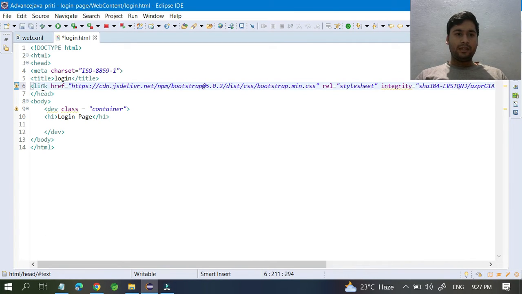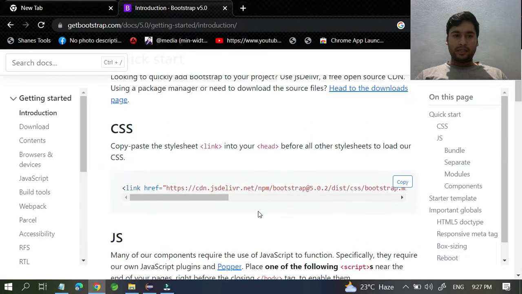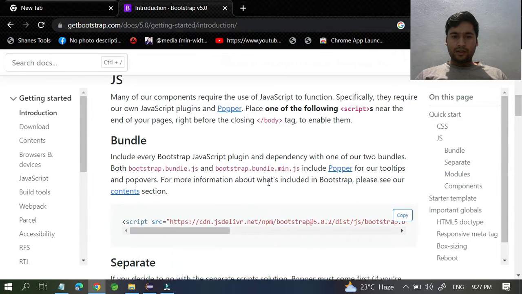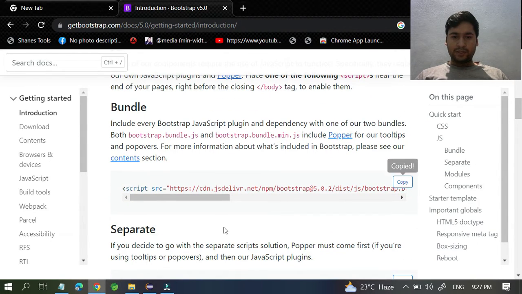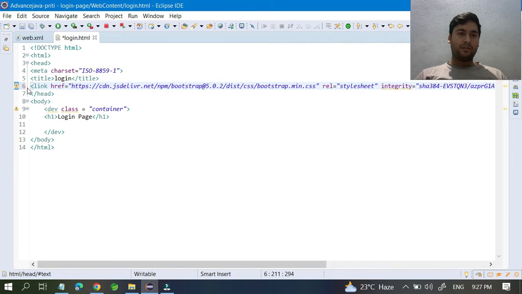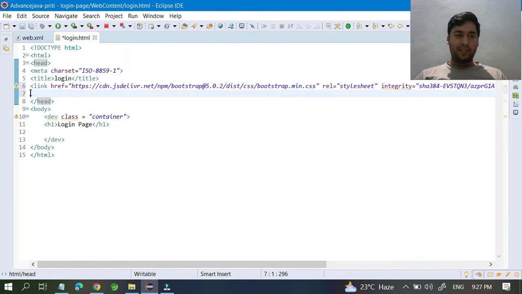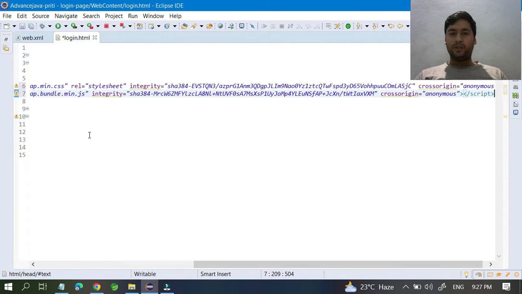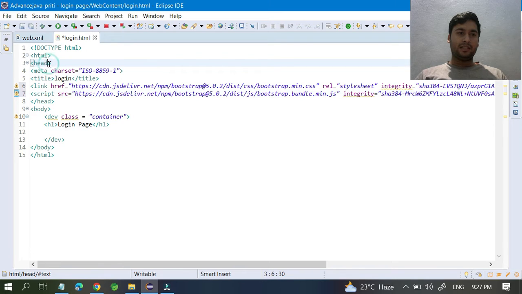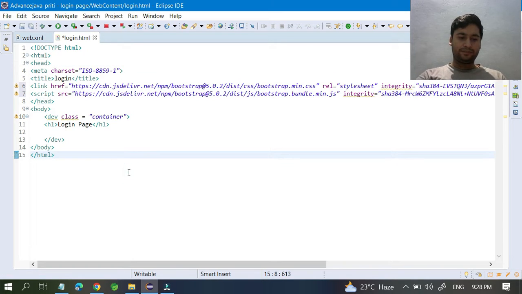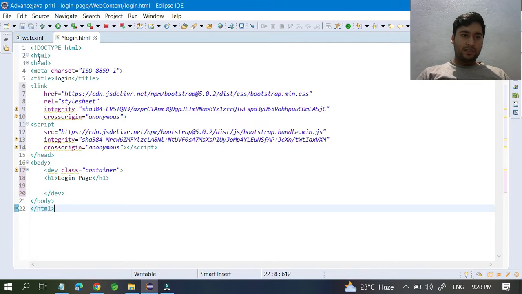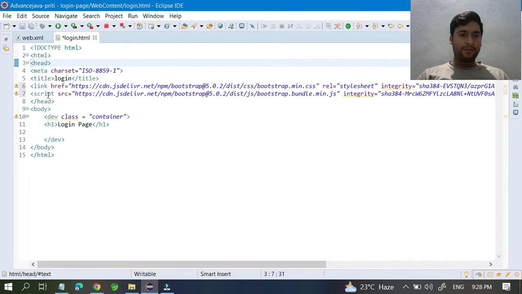It's a link. Again go down, and they have given the JavaScript also. So take the JavaScript, copy this one, and come to your header. Don't put it anywhere else; if you do, it will not work. Put it inside the header section only. I will format it so that you can understand. This is the head, and inside the head only I have put it. And this is the body.